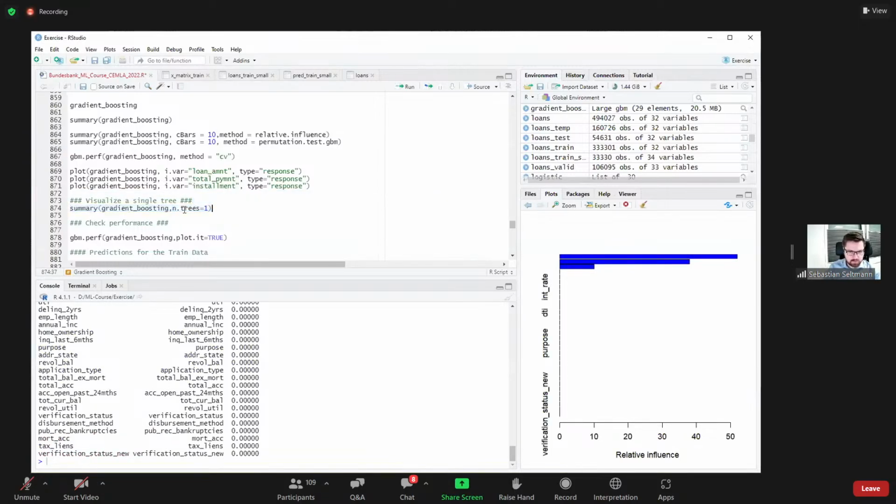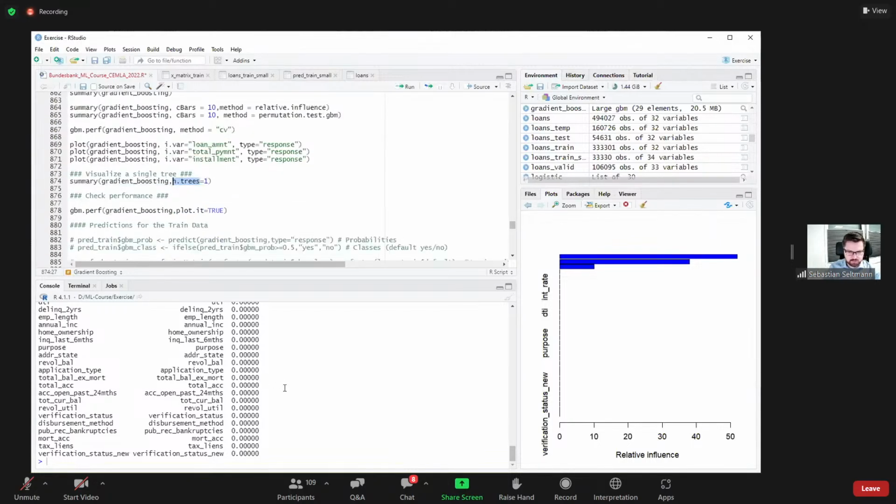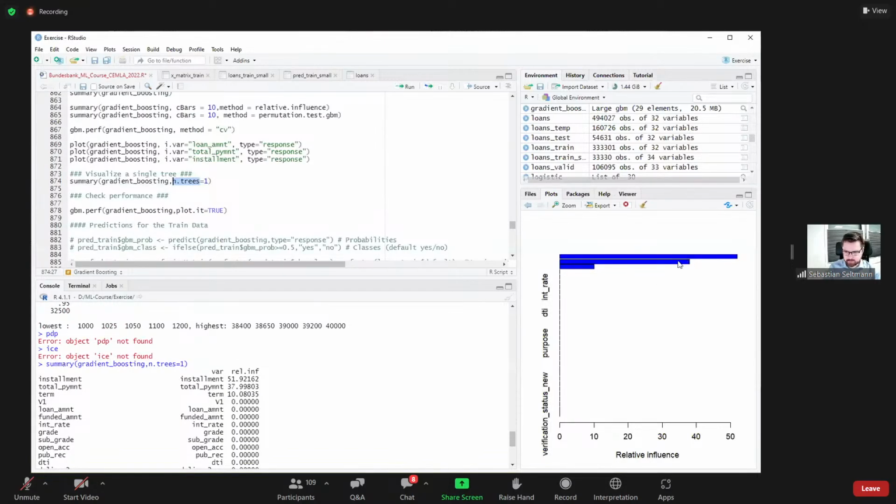We can also specify exactly the number of trees. If we're saying just a single tree, we can get a similar measure just as before, just for a single tree, and yeah, with all of the caveats that we mentioned already.